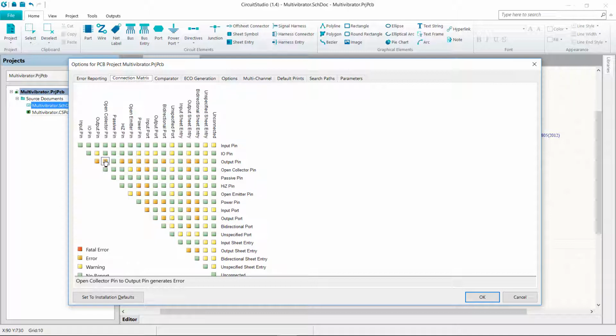So let's go ahead and make a change to the connection matrix. If it's not already open, go to the project options to open the Options for Project dialog, and then go here to the Connection Matrix tab. To change one of the settings, we simply click directly on the colored box. It will cycle through the 4 possible settings, and also note that we can right-click on this dialog to display a menu that lets you toggle all settings simultaneously, including the ability to restore them to their default state.